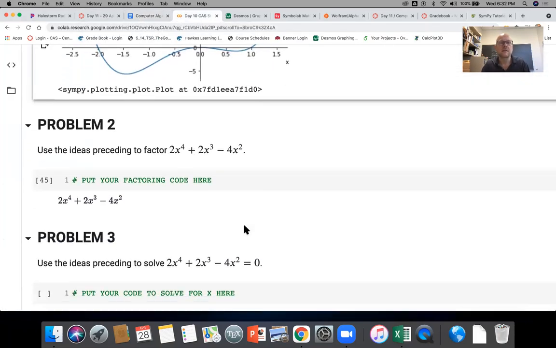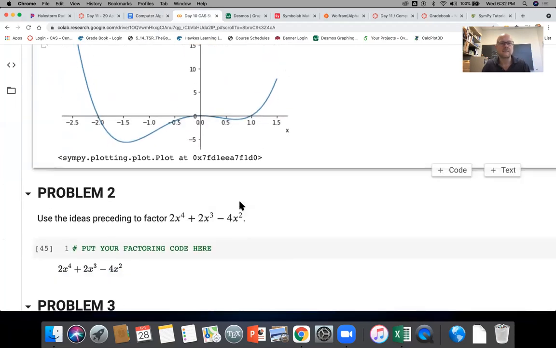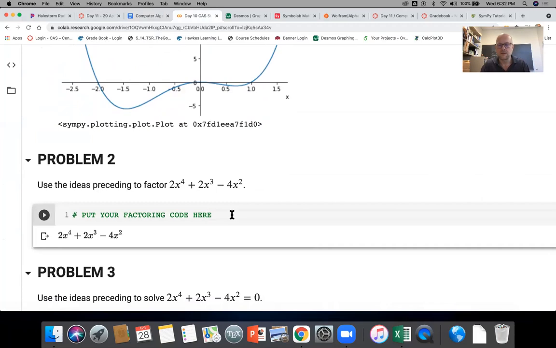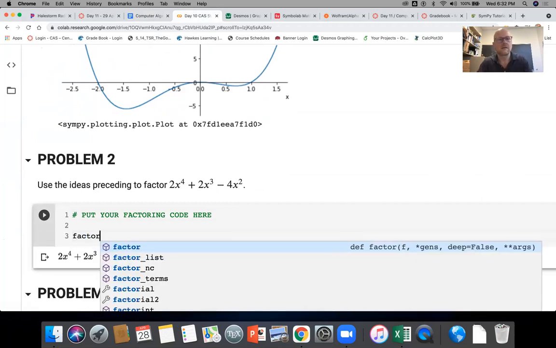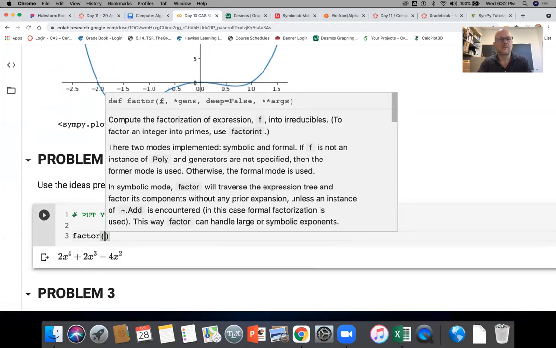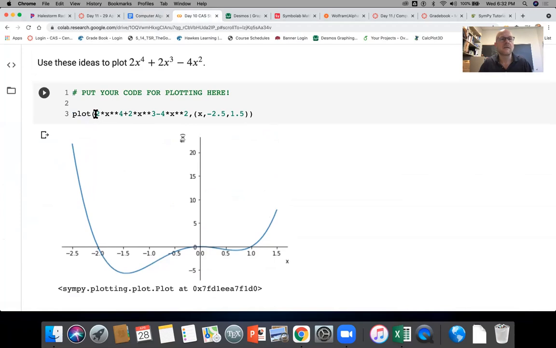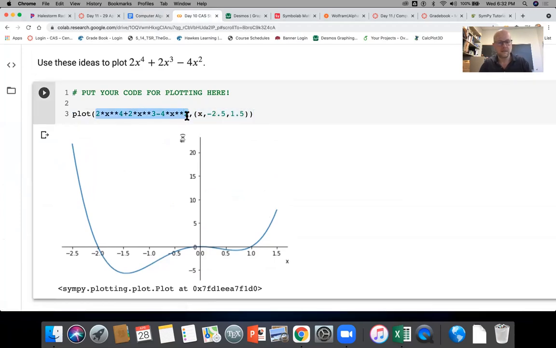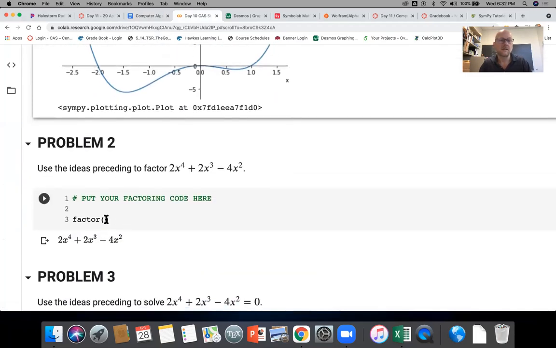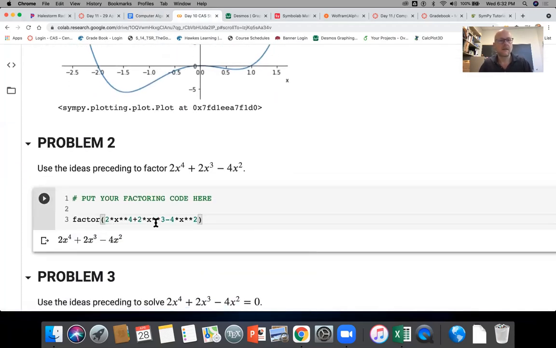Problem number 2 said to use the ideas in the preceding to factor that. All right, well, it seems like we did something about factoring. I'm going to tell it to factor, and I'm just going to copy and paste the same thing. Then Command Enter, and it factors it. And I'm going to see whether I can copy that and paste that over.